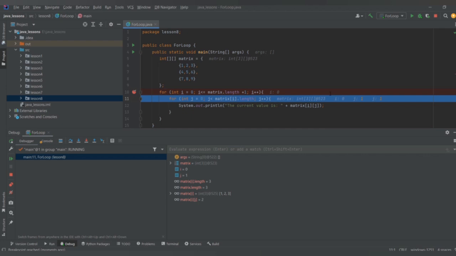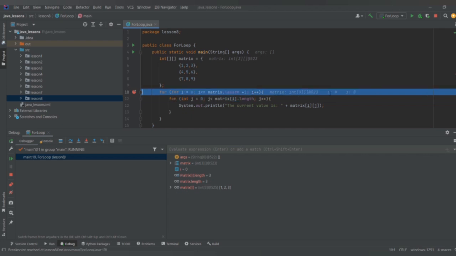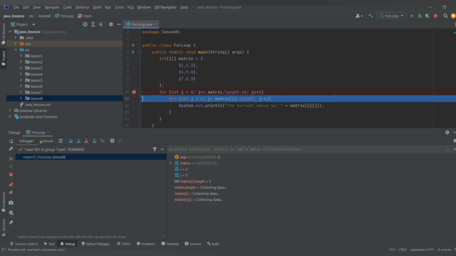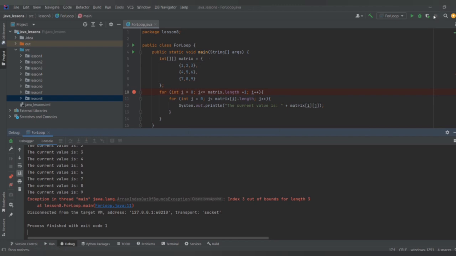But this mistake is more unnoticeable than the previous one. So we can go through the loops. And then you will see that i equals 3 because we have the condition less or equals here. We have this equals here. Okay. Now I will stop this program by clicking on this red square.